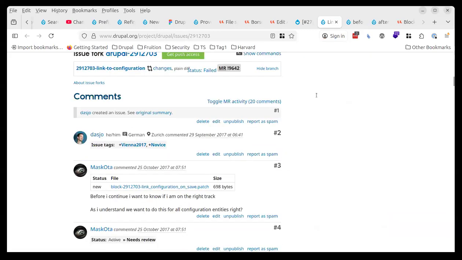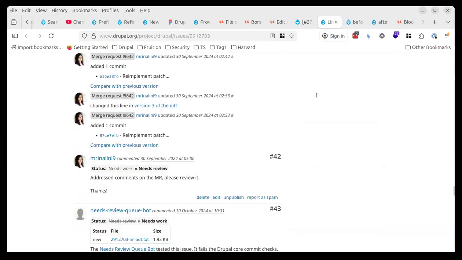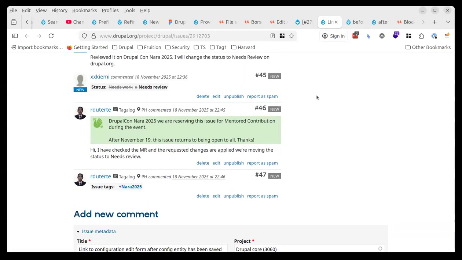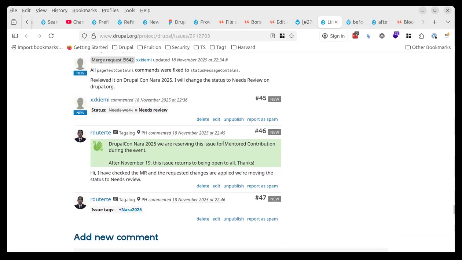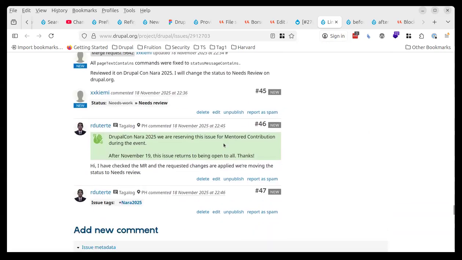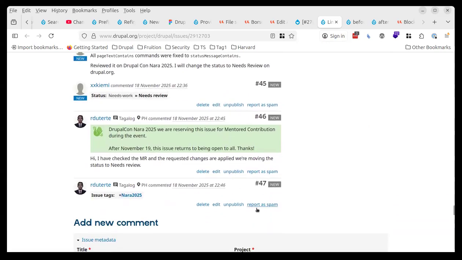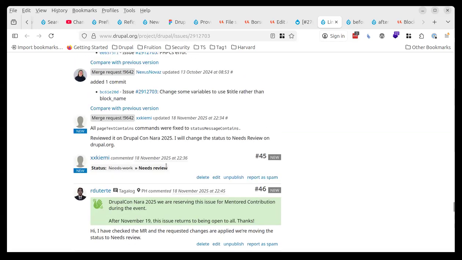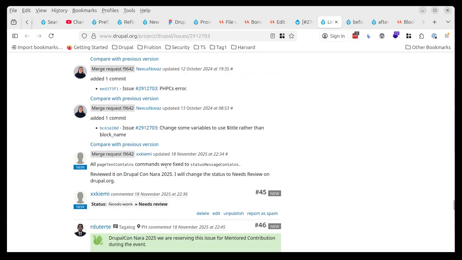So let's see. Seems like a fairly simple change. So why do we have nearly four dozen comments on it? I wonder if it's because it's been back and forth with a lot of reviews, a lot of updates, a lot of merge requests have been updated. Right, so the recent comments are from DrupalCon Nara, so probably some novice contributors were working on this at the mentored contribution event.